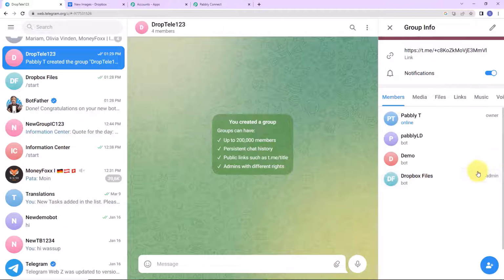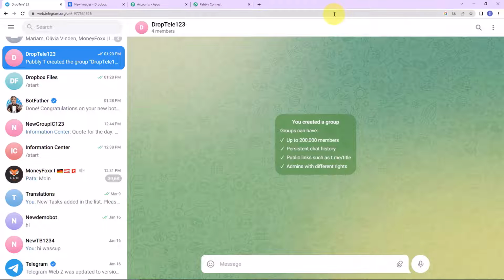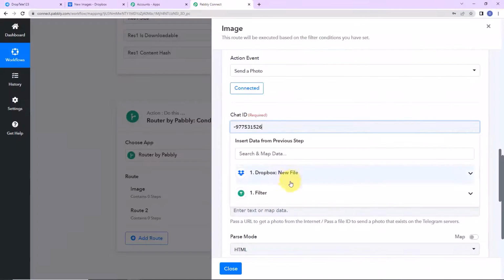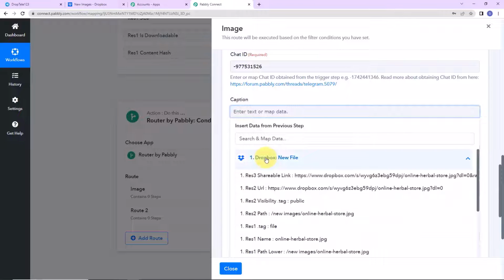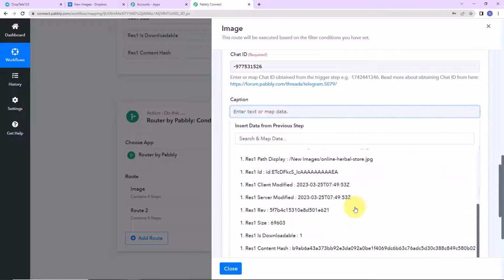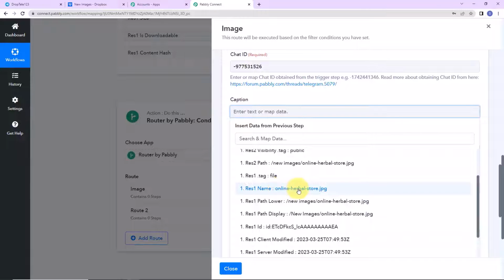So here you can see that it has been promoted as admin. Now I'm going to close this and go back to Pabbly Connect. Now here we have to enter the caption. So I'm going to map this information. As I click on this, you can see the previous step. Now let's go down. Here you can see online herbal store JPG. So this is the caption.